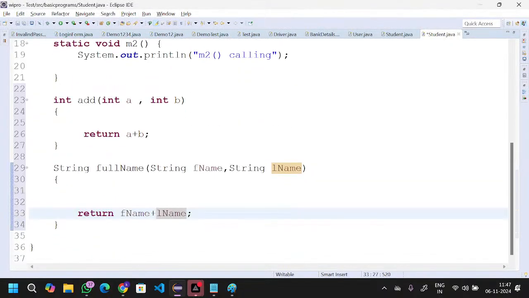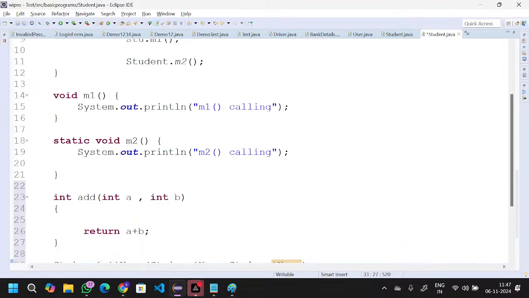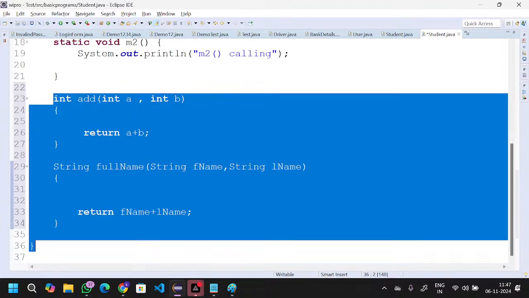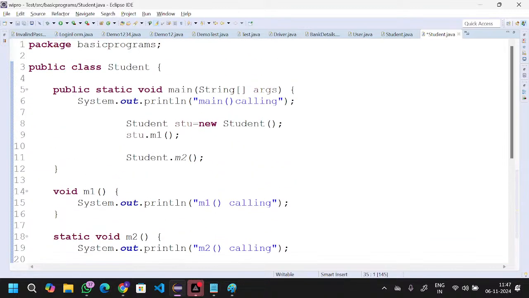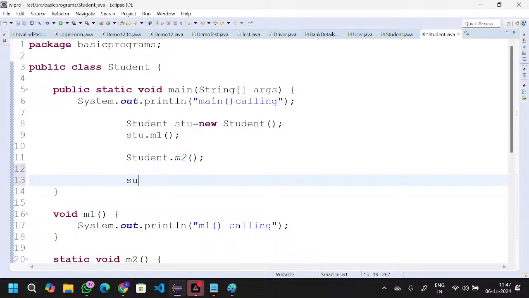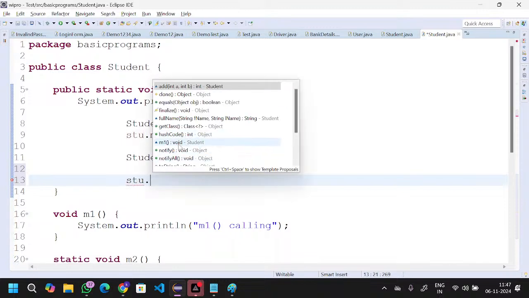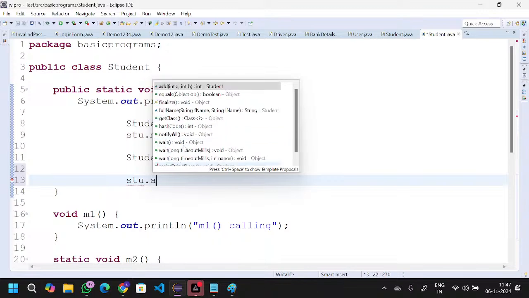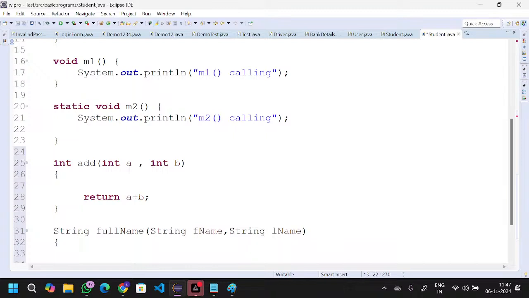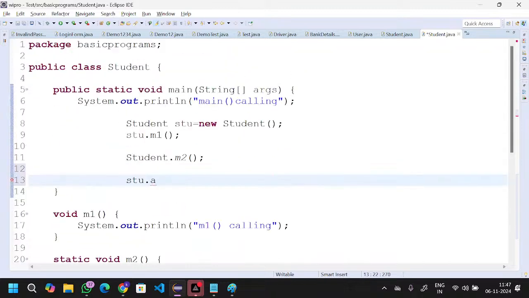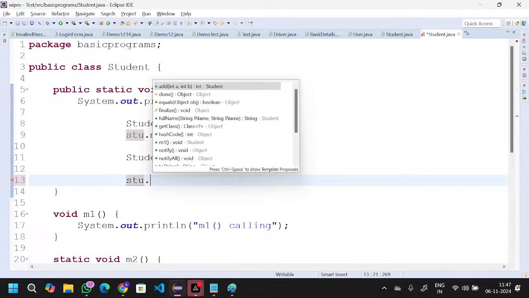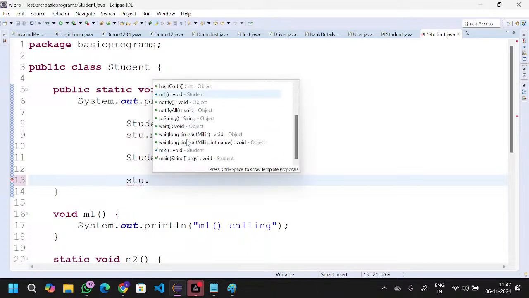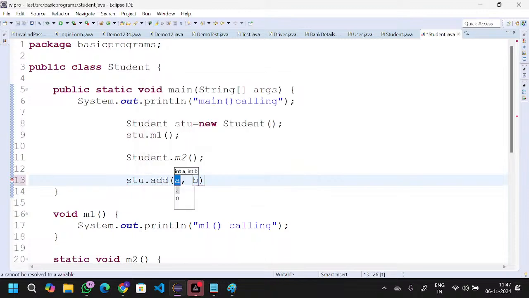So these two are custom methods, our own methods. JVM won't execute our own methods, so we have to call our own methods by using the object, stu dot. The method name is add method, so you can go with stu dot add method, and here you can pass the arguments. For example, here I'm passing 20 and then 30.